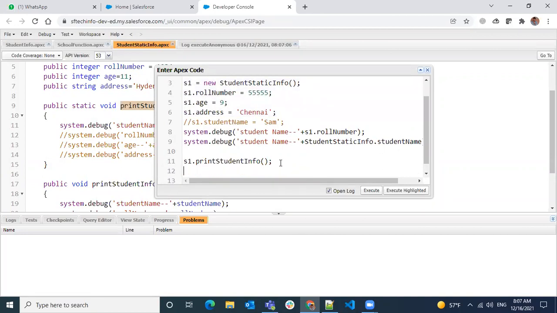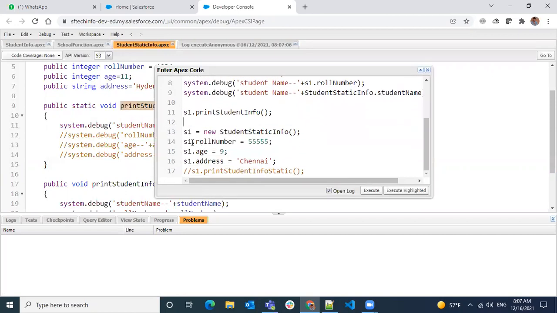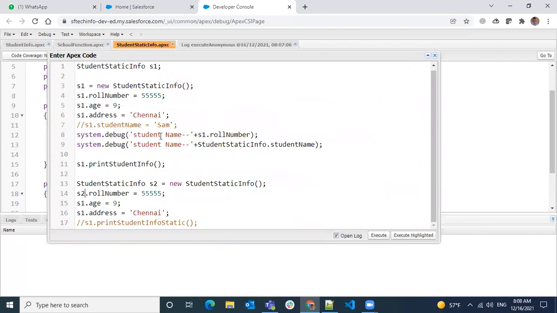So let's create a different object called S2, the same class. I'm trying to create. Maybe it might be very small for you guys. So I have S2 as a new variable.